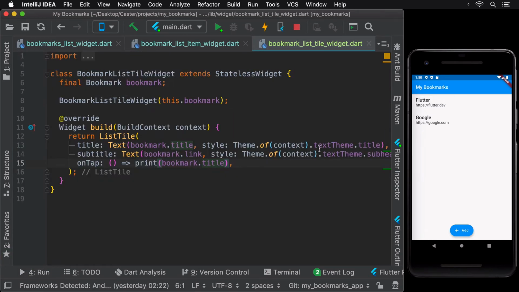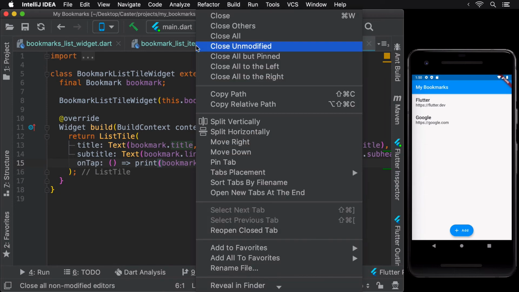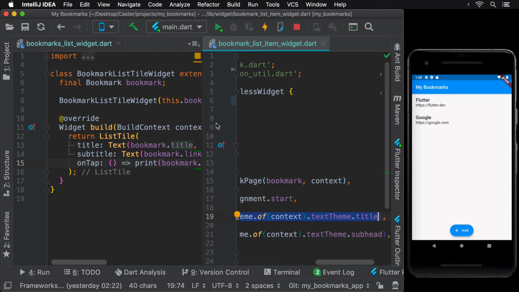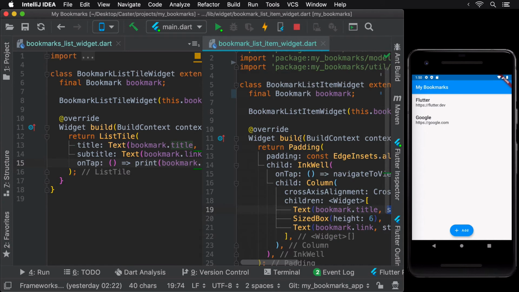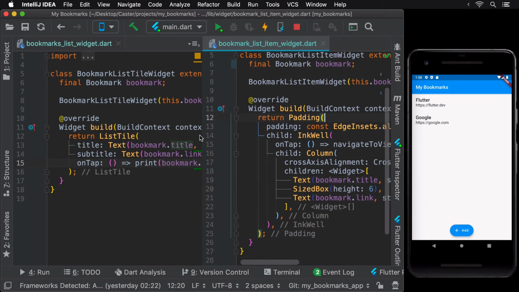When we compare the two widgets by placing them next to each other, we also observe that the ListTile took care of the padding internally on its own, while also not requiring us to use an inkwell for taps and a column for alignment. And the results achieved using ListTile look almost the same as the one we had with bookmark list item widget instead.